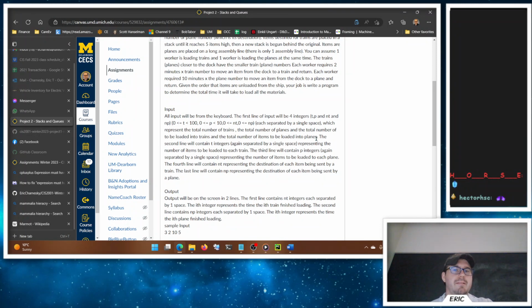Then the second line is the number of items for each train. So I know how many items should go on each train here. And then the third line is the number of items for each plane. How many items should go on each plane? The fourth line is the train number for each item. So I'll have NT number of items here, each with a train number between 0 and T. Right? So this goes on train number 1, this goes on train number 2, this goes on train number 3. So the input is just what train it's going to get loaded on for that one. And then the last line is the same for planes.